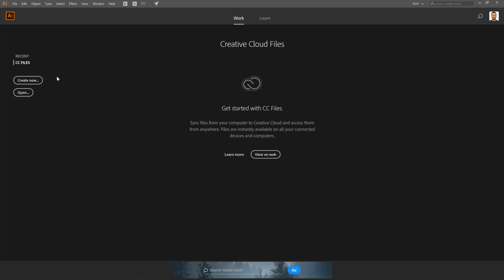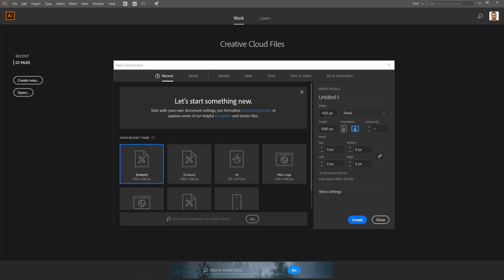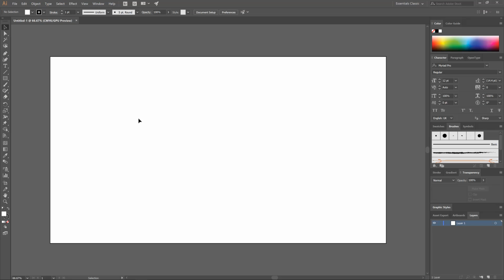There we are, let's jump into Illustrator and create new. We'll stick with a 1920x1080, so this is for video format. First we'll create a new layer, so we've got two layers here. Double click this and call it background, and the top one text.